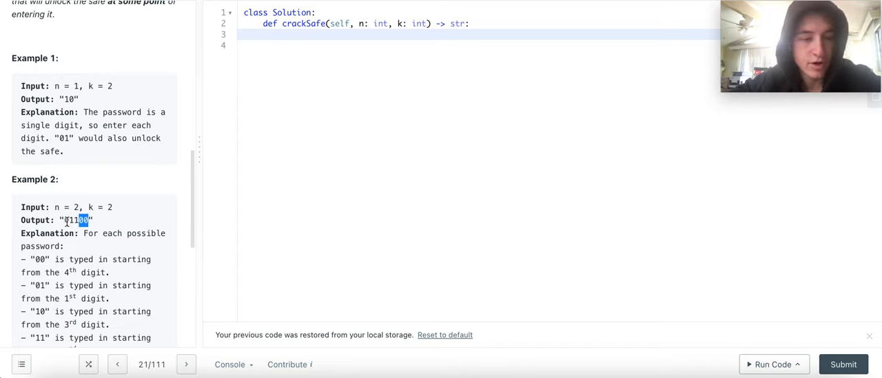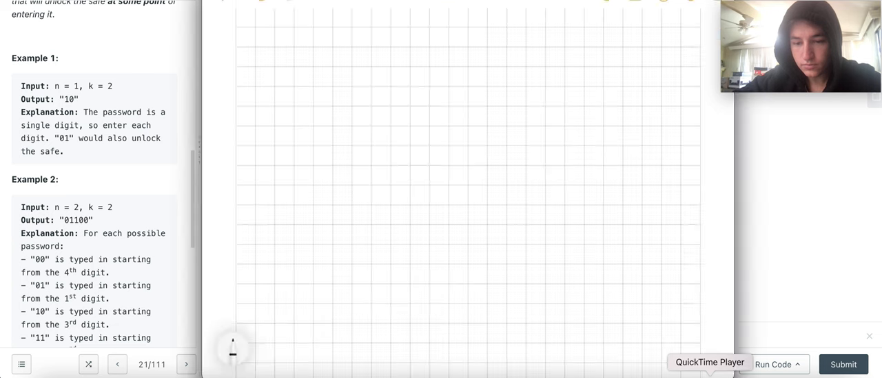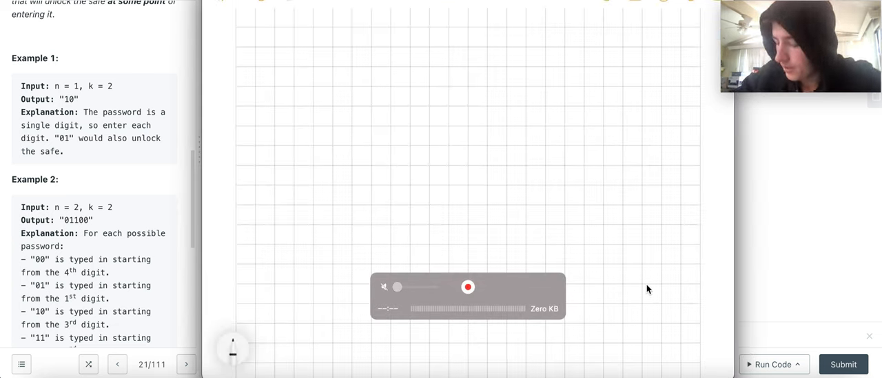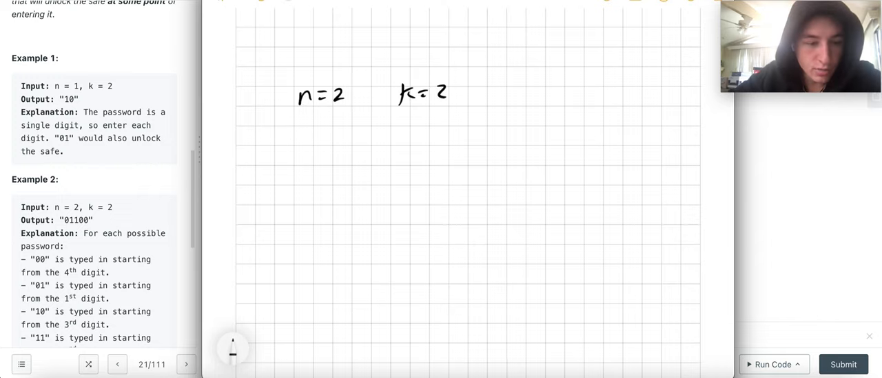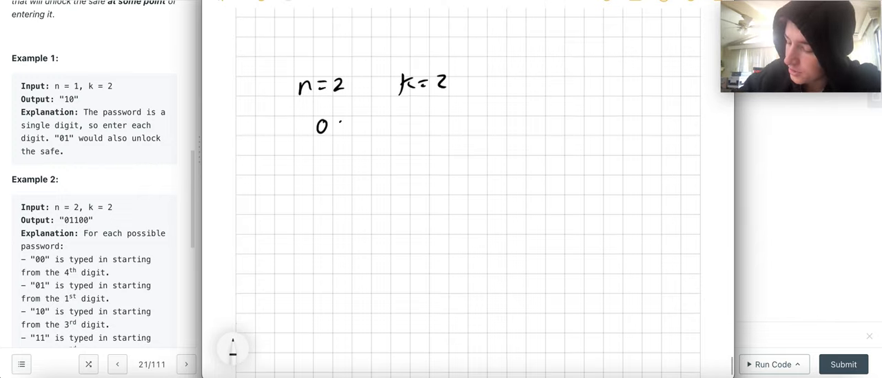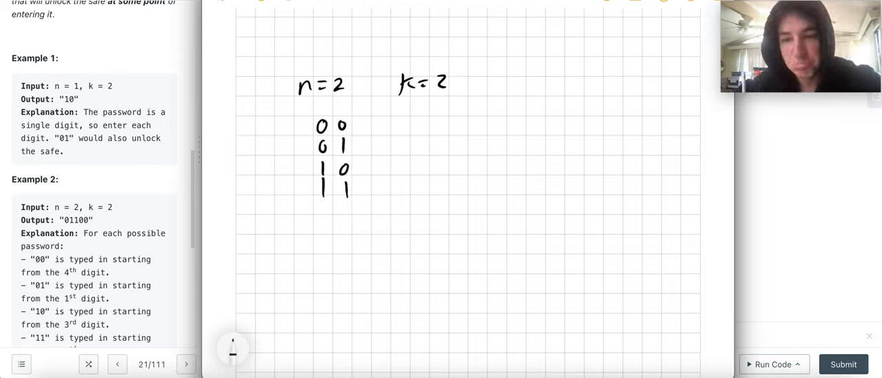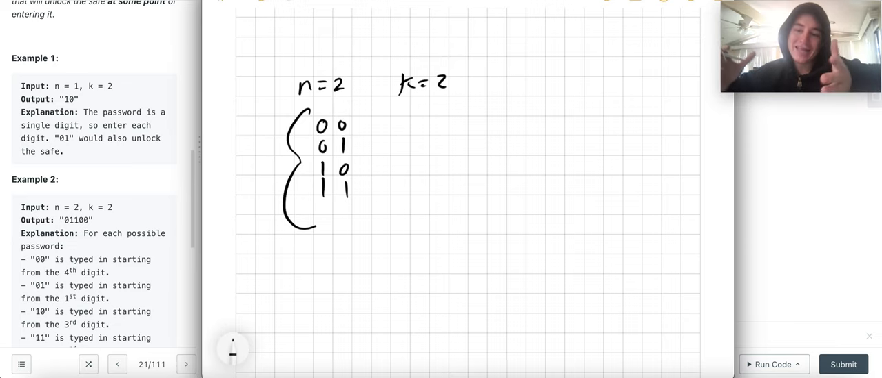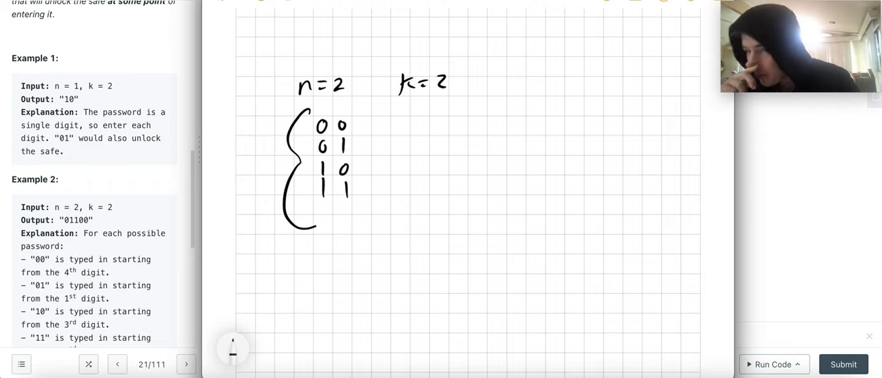Right, and that's a combination of all possible 0, 1 combinations. Because if you have n equals 2, k equals 2, what are the possible passwords? Well, 0, 0 could be the password, 0, 1 could be the password, 1, 0 could be the password, or 1, 1 could be the password. That's just an exhaustion, a brute force of all possible passwords. So in this problem, we're really trying to find a brute force string, a string that has every possible password in it and is of minimal length.